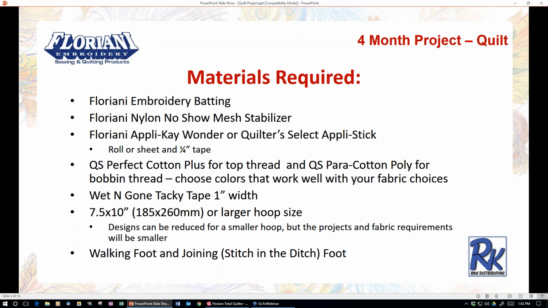And you'll also need some Quilter Select Perfect Cotton Plus. That's our 60 weight thread in the Quilter Select line for the top thread. And you'll also want some Quilter Select Para Cotton Poly for your bobbin thread. And you'll want to choose colors in those threads that work well with your fabric choices. And lastly, you're going to need Wet and Gone tacky tape, 1" width. And this is actually an optional item, but I think it's really handy. So you're going to want some of that to complete this.